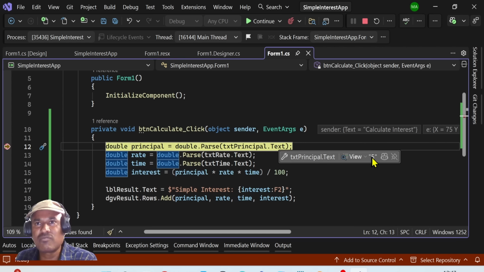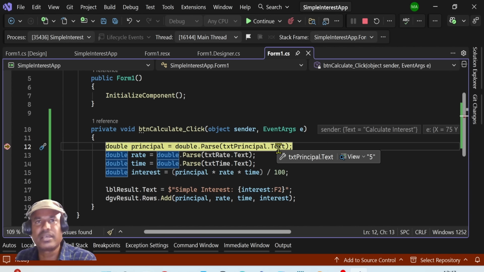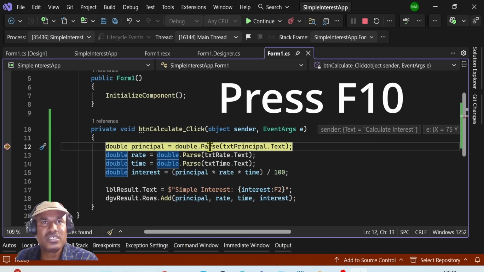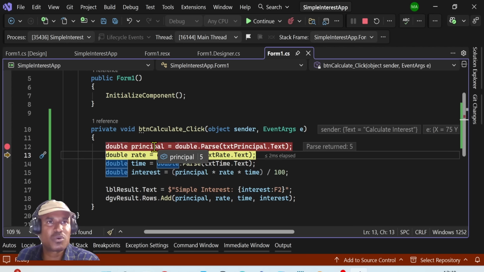Okay, I am sending 5 to txtPrincipal.Text. Now I press F10. F10 means jump to the next line. Shortcut key F10. If you press F10, it will jump to the next line. Now you can mouse over the principal variable. You can see now the principal shows 5. Now you can understand the principal variable stores the value 5.